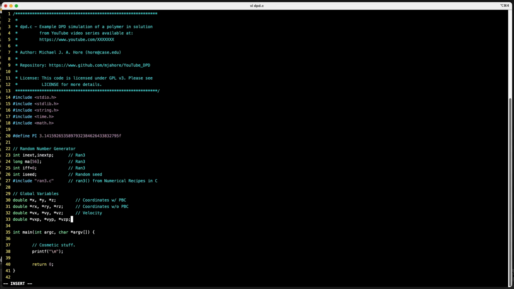And I'm sorry, I'm a little anal about this. I have to have my equal signs and comments line up. It just bothers me if they're not. Okay, so these are velocities, previous time step. What else do we need? We need our forces: F x, F y, F z. These are our forces, current time step, and of course the velocities, current time step.